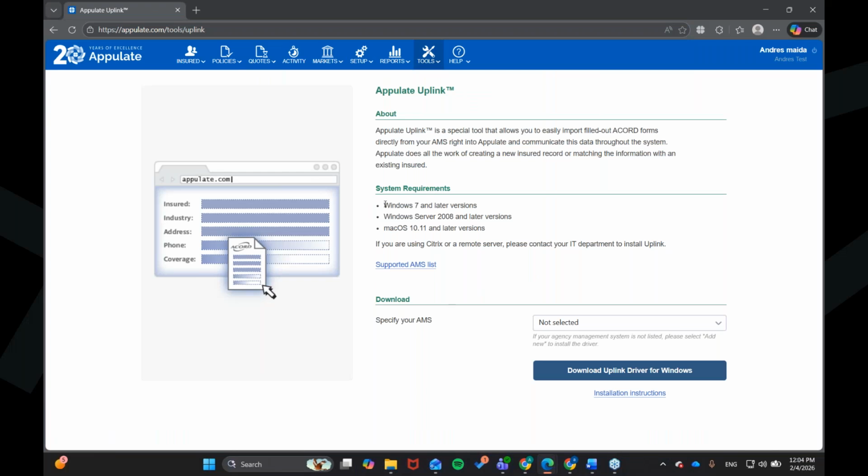Just remember that there are a few system requirements. There's a supported AMS list, so please check those out. It's pretty easy to use and pretty easy to install. If you have more questions about it, or if it seems a little complicated, you can go under the installation instructions and follow them. Our engineering team has created a lot of useful instructions, so feel free to use them.